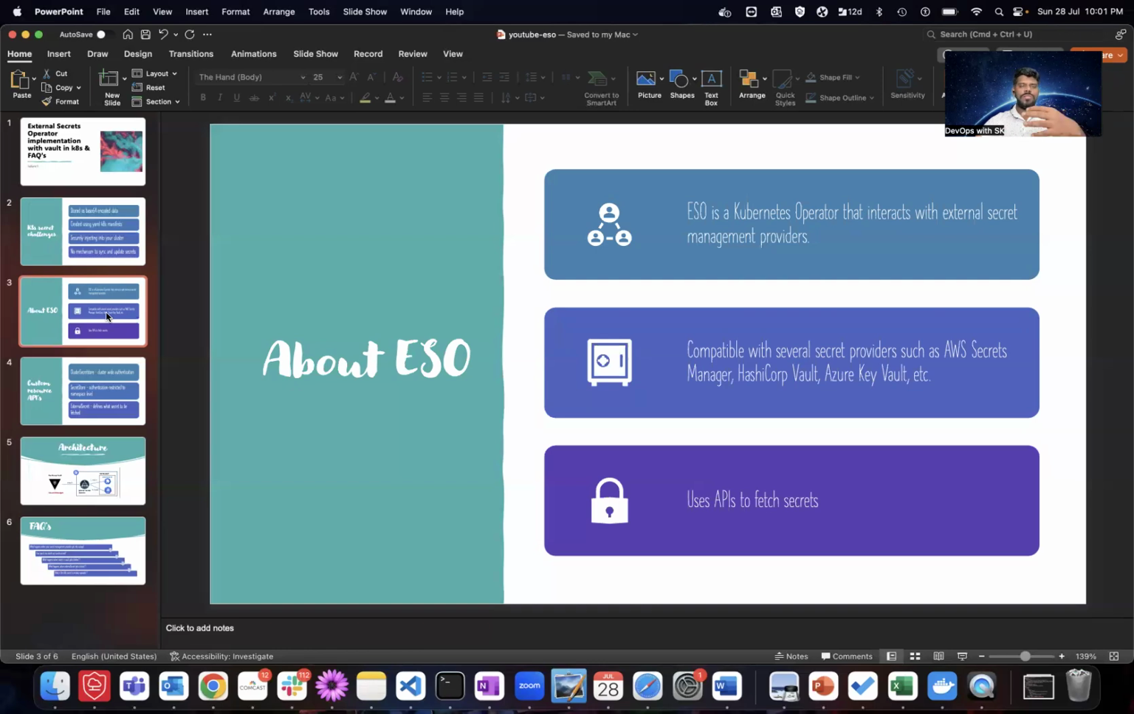When you're working in cloud, for example, in Azure, you have your Azure Key Vault, and AWS has Secret Manager, and all these are called external secret providers. The external secrets operator is going to run inside of a Kubernetes cluster, connect to the external secret provider, and fetch the secrets from there. And then that is going to be created as a Kubernetes secret.